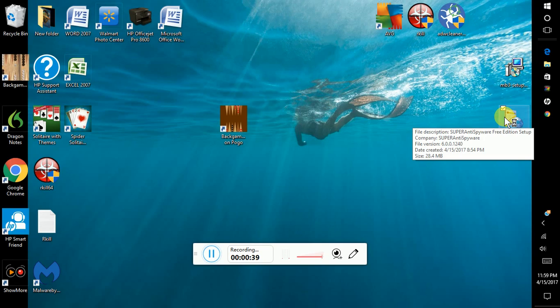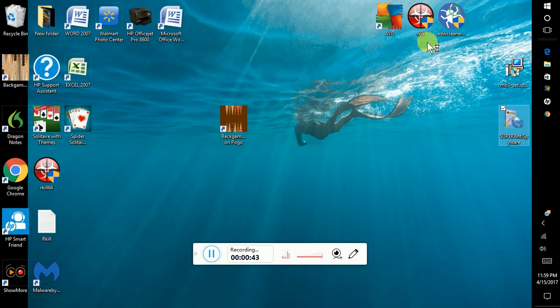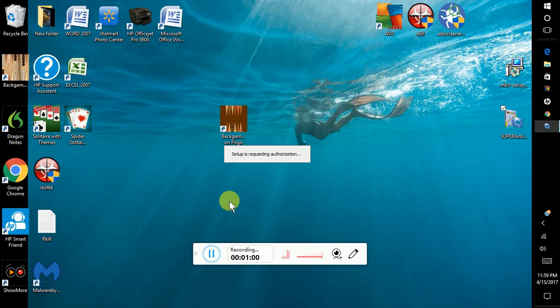Now again, just to reiterate what I've said in the past, run the rkill little program first, let it do its thing and stop any active malware. It terminates any process that shouldn't be there. I've already done it before this one, so I'm not going to actually do it again. I'm going to go ahead and go through the setup here for SuperAntiSpyware, and get it running.